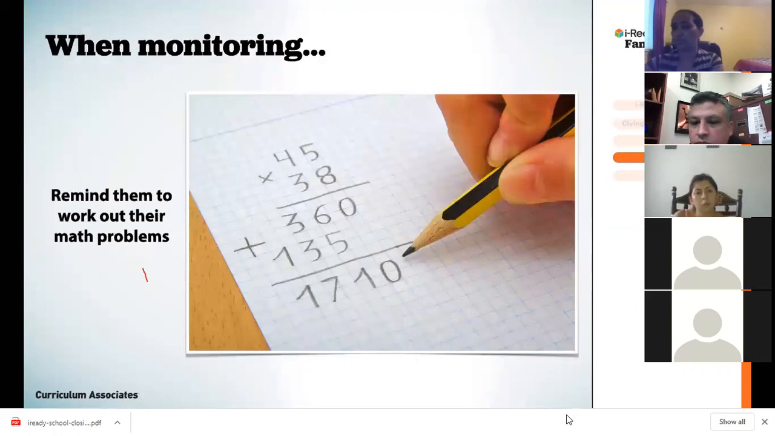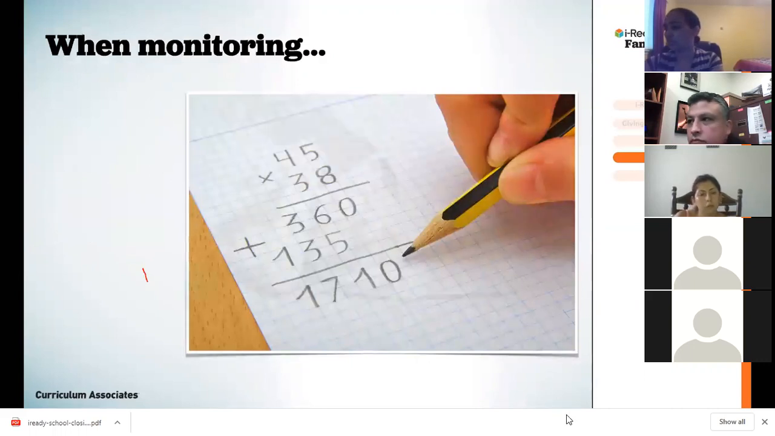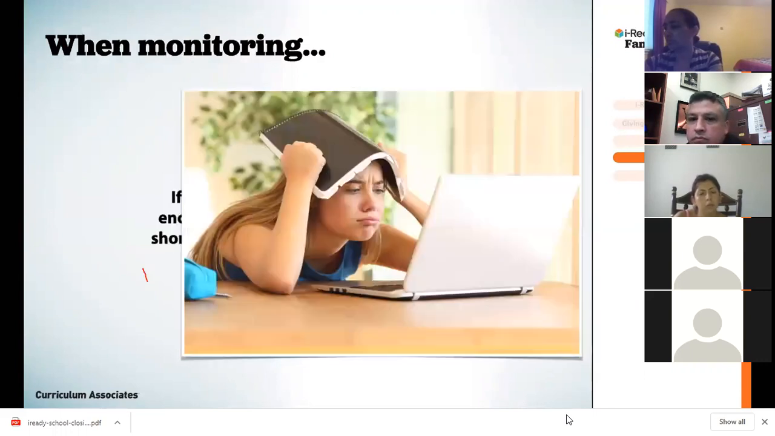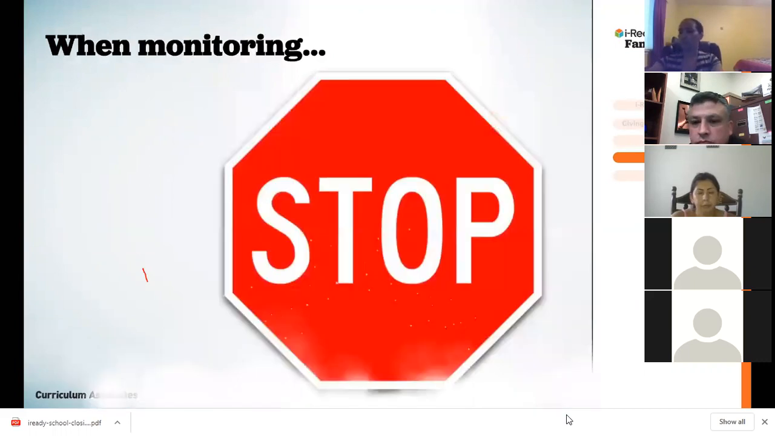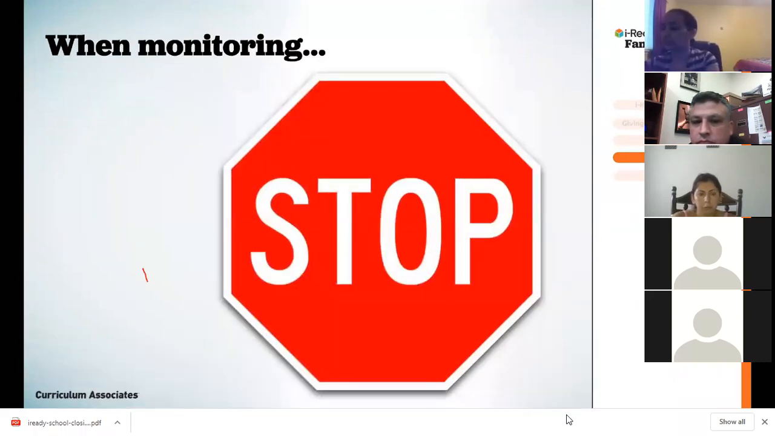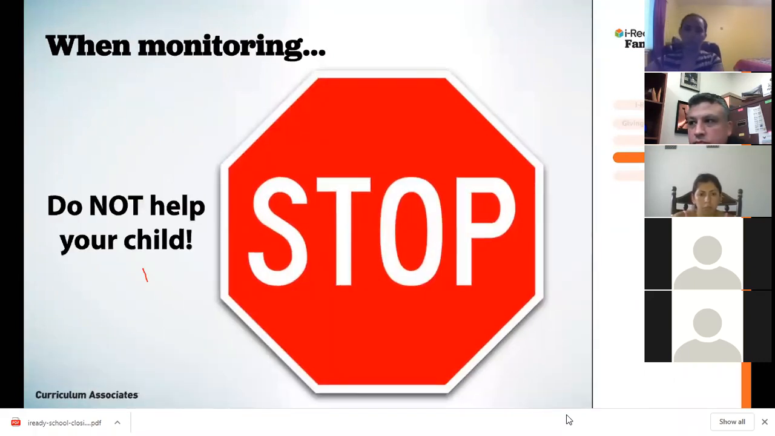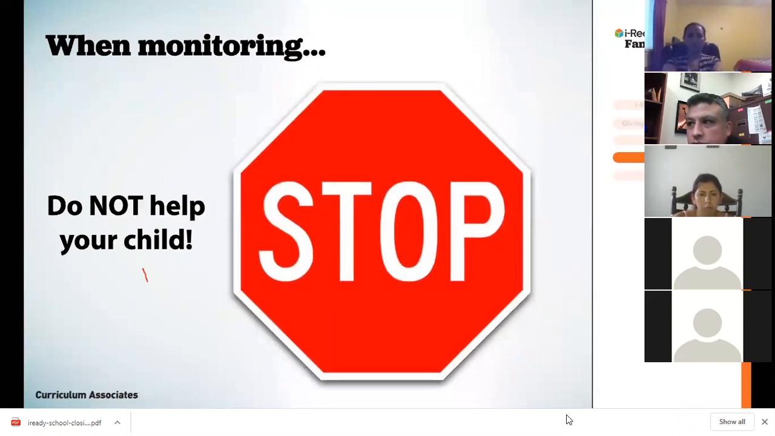To monitor your student, remind them to work out their math questions on paper. If you notice them getting tired or speeding through the questions, offer encouragement or suggest they take a short break. And most importantly, and I mean this is really, really important, do not help your child on the test. No hints, no head nods, no prompting.